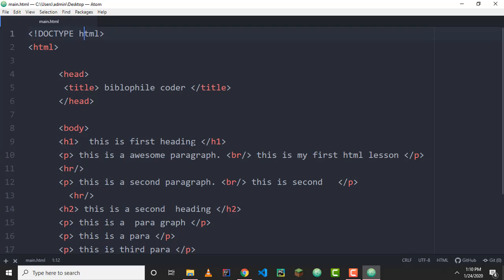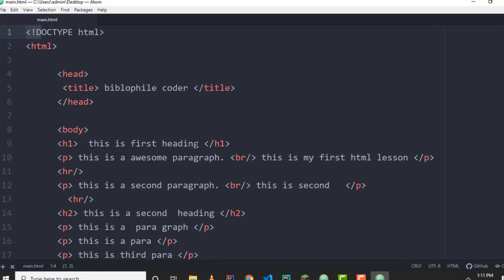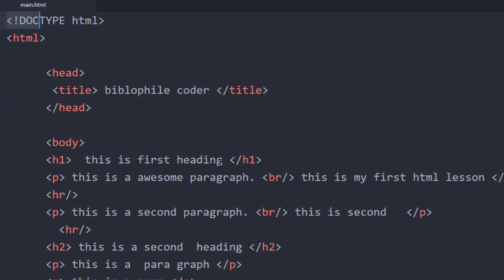So let's revise. So very first, the doctype tag. Doctype tag used for HTML version. It tells a browser about your HTML version and your type of document. Next is your HTML tag. This is a main tag, holds everything that will be displayed on your web page, and it holds the two main tags, that is the head tag and body tag. And don't forget to close the head tag, body tag and HTML tag.